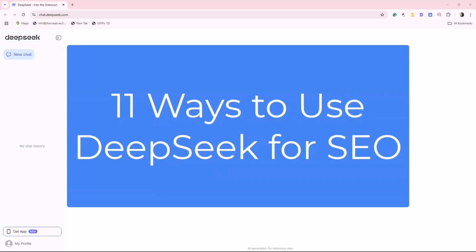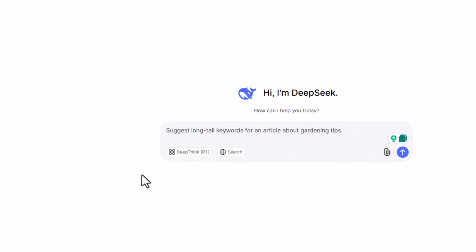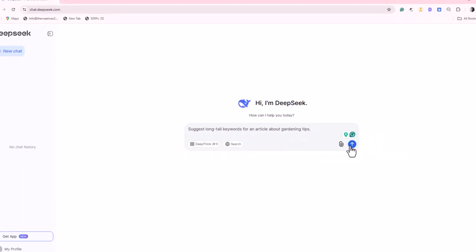Today I'll show you 11 ways to use DeepSeek for SEO. Let's get started. First of all, it can help you find long tail keywords. Give this prompt: suggest long tail keywords for an article about, let's say I want long tail keywords for gardening tips. So I've written gardening tips. You can write about any topic and click here.